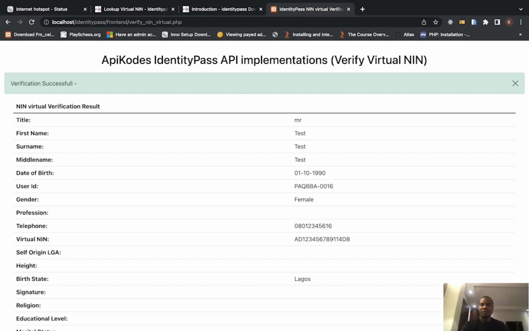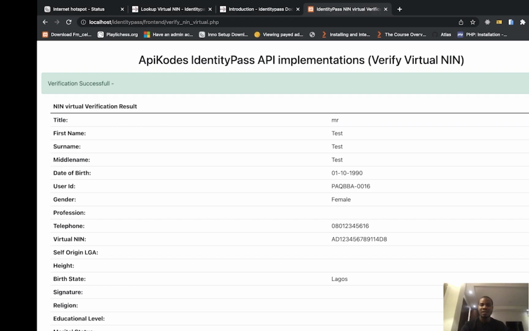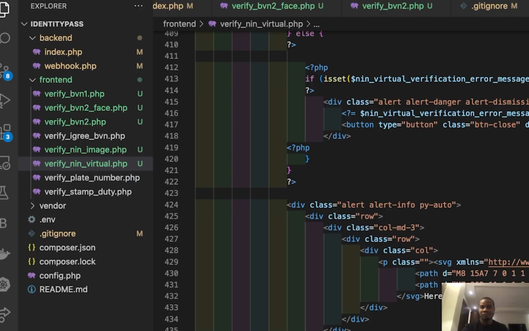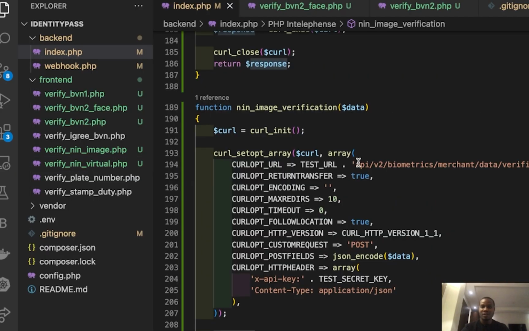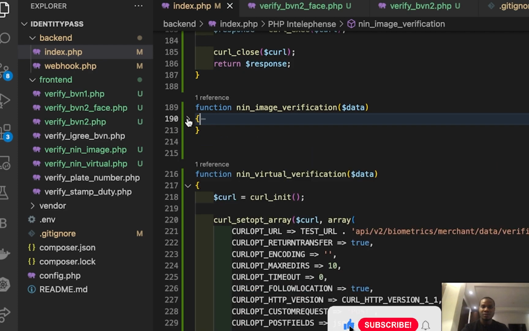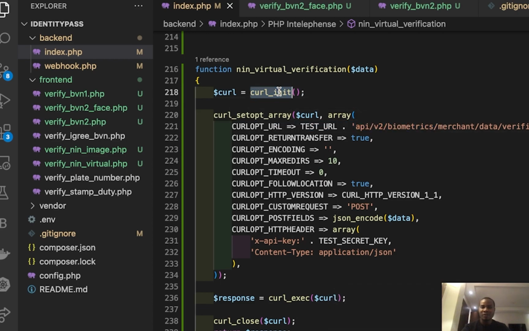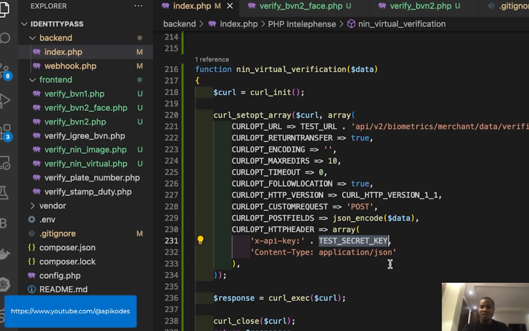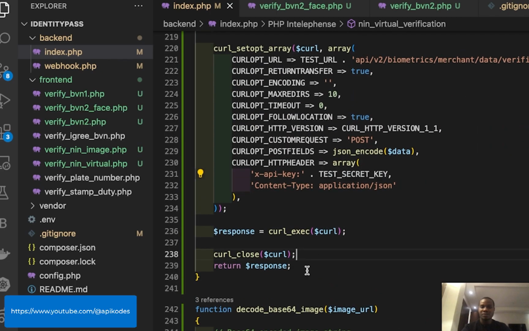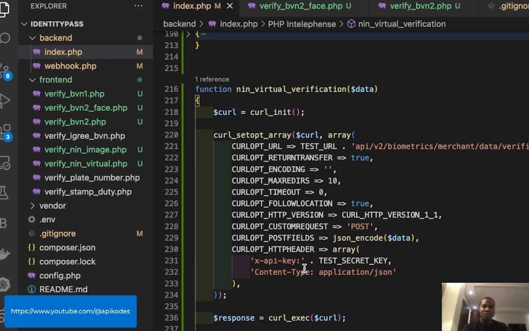Let's go down to the code and see how the code works. This is it here. Make a post request to this endpoint. We are going to be doing it with cURL. Different languages have different ways of doing it. This is my test secret key and my application ID. Then you are going to be returning JSON.